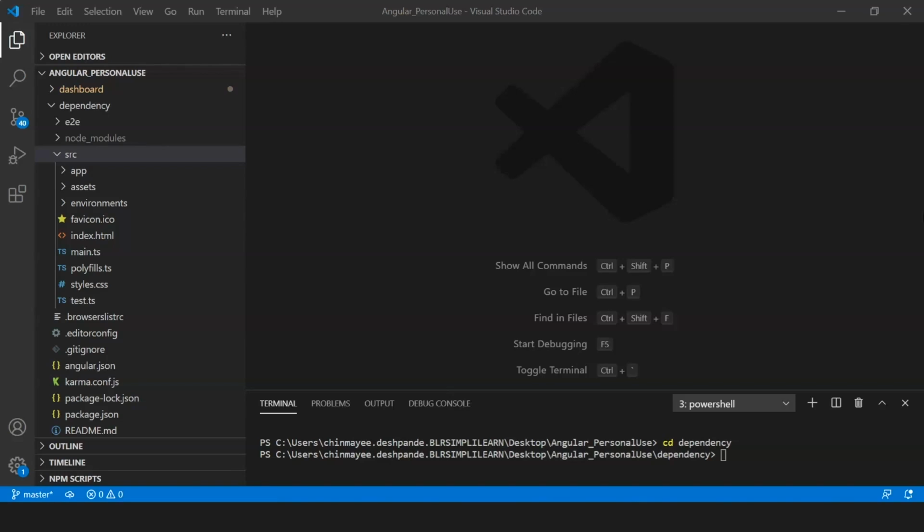So first, let's go ahead and create a component. So here, let me just type ng g c, and the name of the component I'm providing is empinfo.